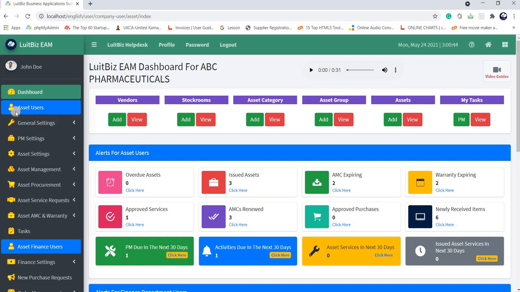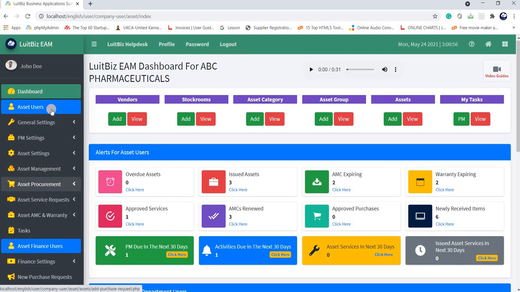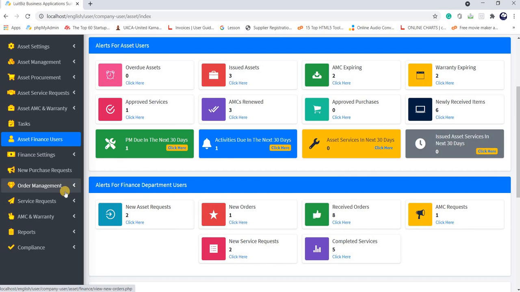And this asset management module has 2 different types of users, the asset users as well as finance users. So the asset procurement cycle or the asset service cycle, wherever the involvement of the finance users are required, the asset management module, LuitBiz EAM, has the opportunity to include those users as well.